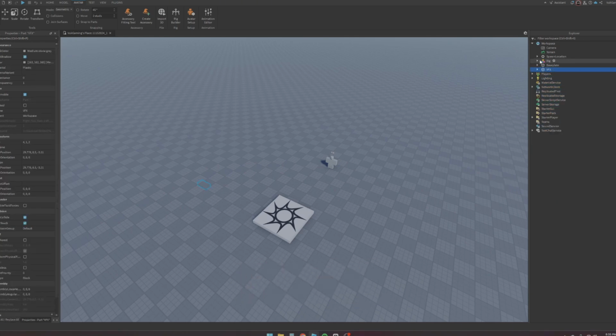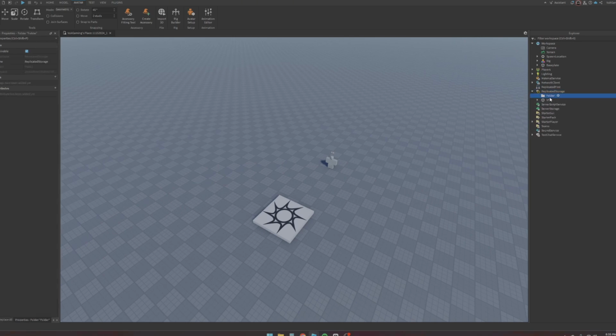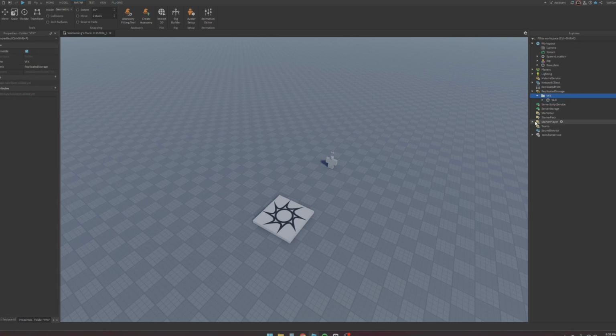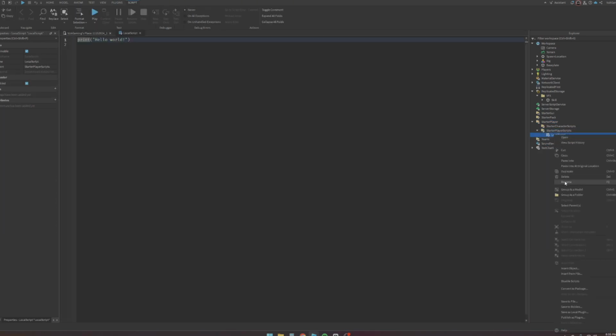So basically the first thing that we're going to do is we're going to drag this VFX inside of replicated storage, and we can also make a folder right here where we will name this VFX, and then we can put this VFX part, we can just name it, I guess, skill. There we go. And the first thing that we're going to be doing is we're going to be making a script in starter player scripts. And we're going to be naming this input handler.